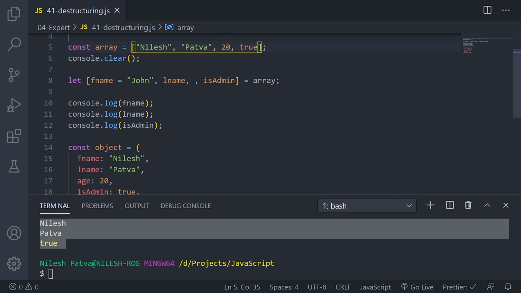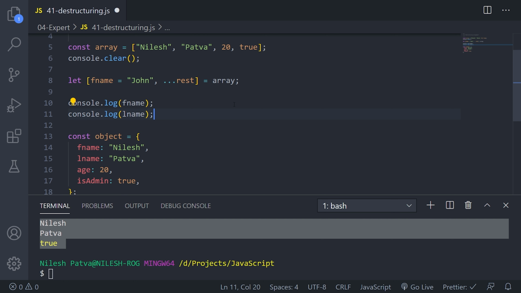You can also store the rest of the values into a single array. What you can do, you have to use the rest operator. Rest operator is known as the three dots while destructuring. So I can write rest, and then what we can do, we can actually remove this because those variables are not there. If I write rest here, it will hold the remaining values, the rest of the values.